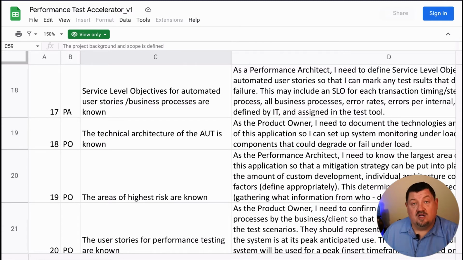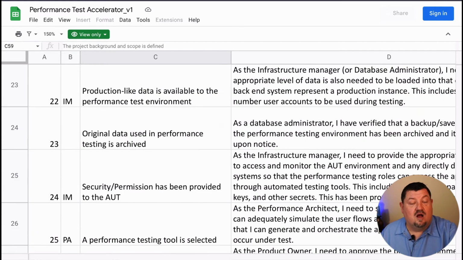The technical architecture is known, which means you need to give me something like a Visio, or give me some understanding of what this is made up of. Is it a Kubernetes deployed application? Is it all serverless? Is it a traditional n-tier application on bare metal? All of these things are things that we used to get. It's just in a different format and a different way of doing it.